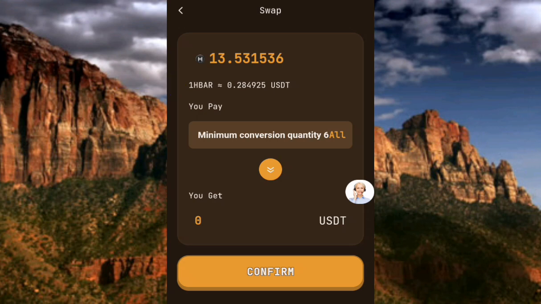What I'll do now is input the amount of HBAR, the amount of mined coin I want to convert to USDT. You can see where the arrow is pointing. Let me tap on it. You can see what's written there: minimum conversion quantity is 6. So you must have up to 6 HBAR before you can convert to USDT. Let me tap on it right away.